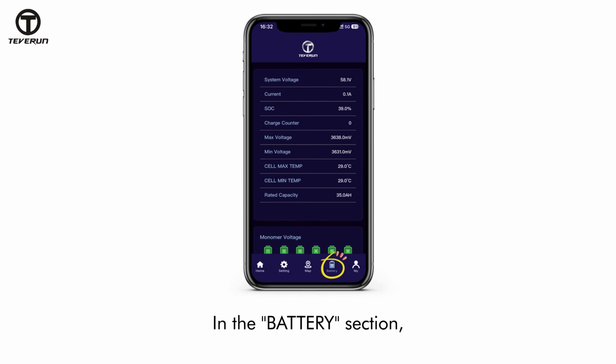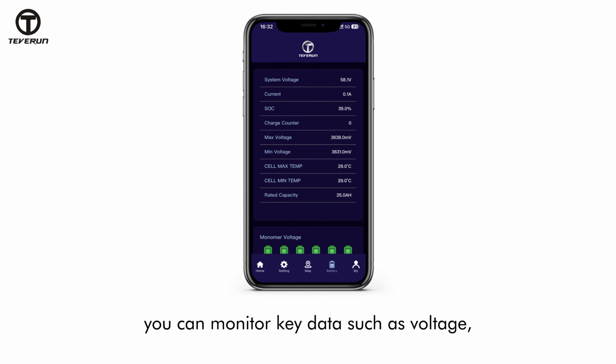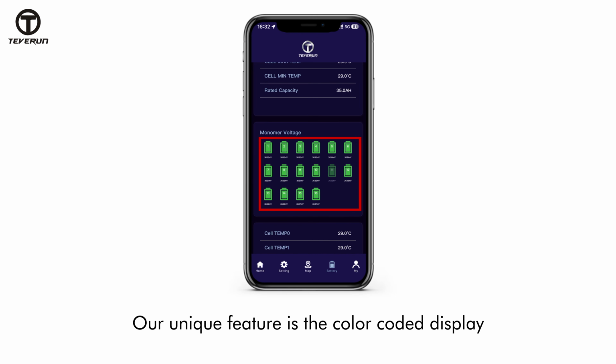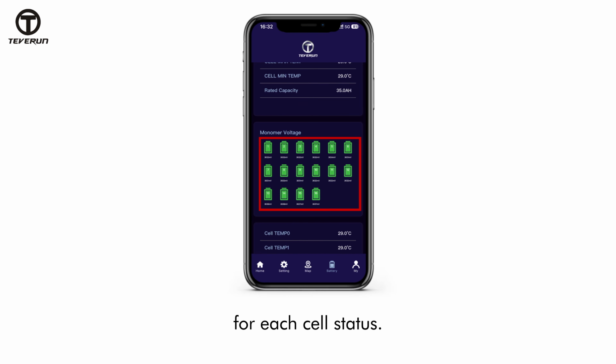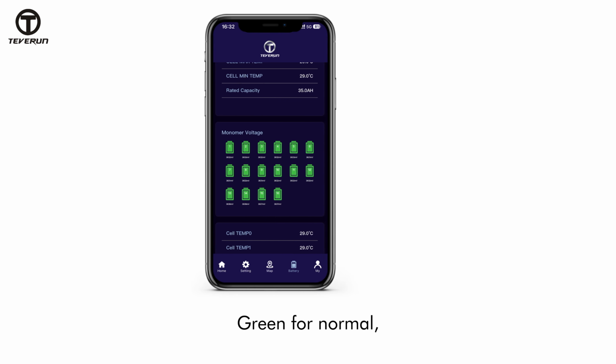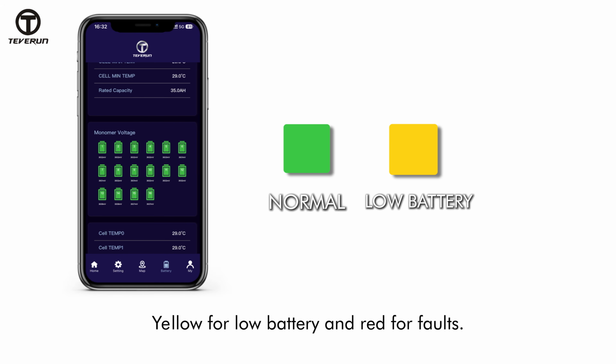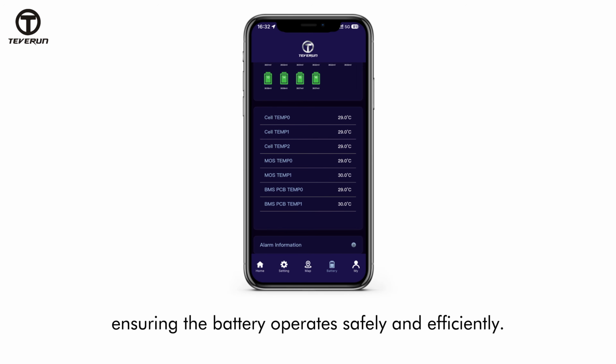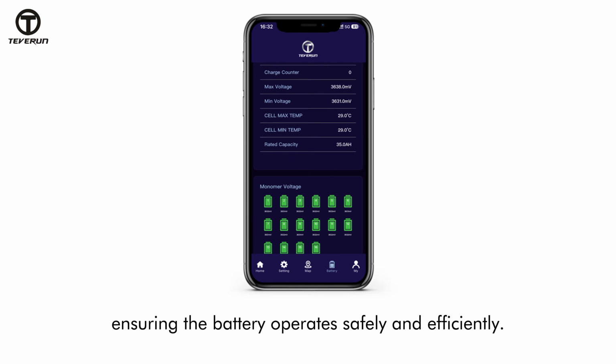In the battery section, you can monitor key data such as voltage, current, and temperature in real time, keeping you informed about the battery's performance. Our unique feature is the color-coded display for each cell status: green for normal, yellow for low battery, and red for faults. This helps you quickly assess the health of each cell, ensuring the battery operates safely and efficiently.